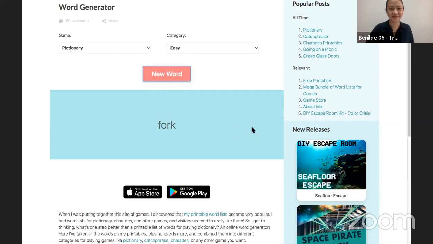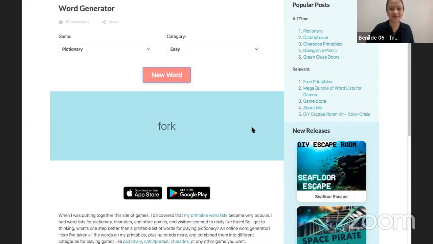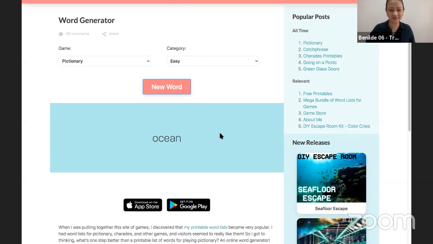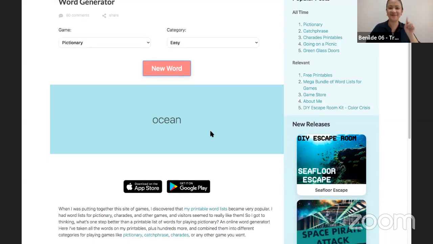Or how about this one? Fork. Yes, that's right. Pwede po yun, yung shape ng fork, right? Yung parang may mga tines. And then isusubo nyo. That's good. How about this one po? Yung word na ocean.